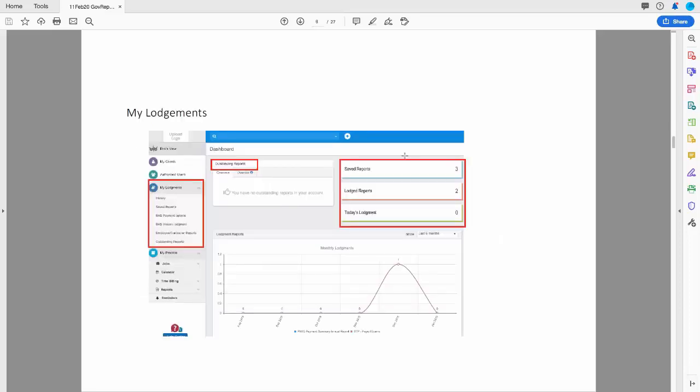So let's take a look at the My Lodgements area and just highlight some of that functionality if you're not already using it. Bear with me for a minute, I just saw a question pop up. I'll come back to that one in a second.